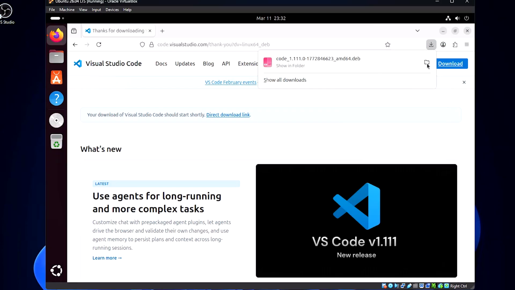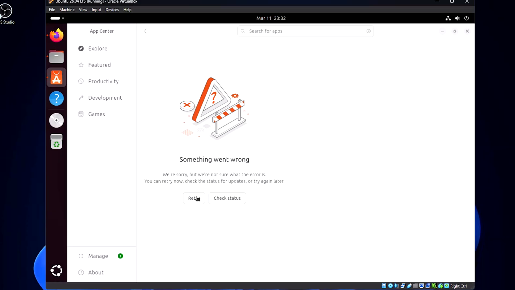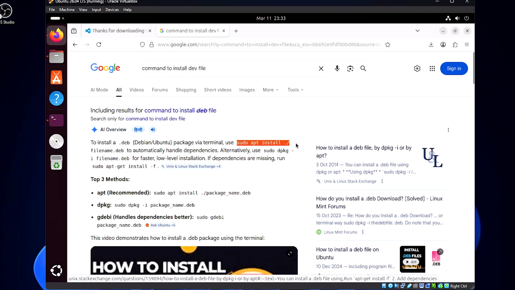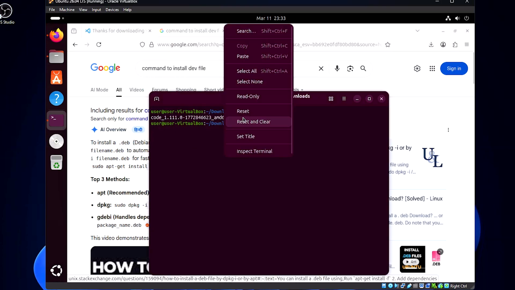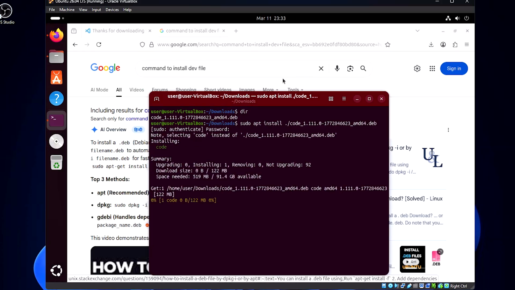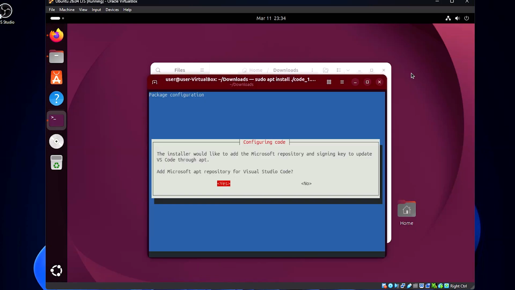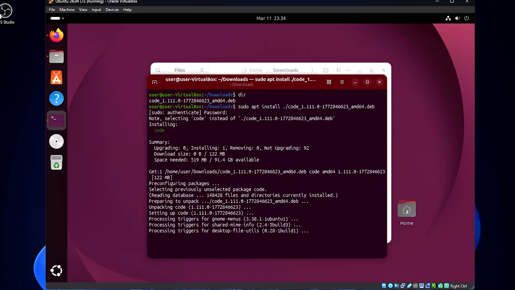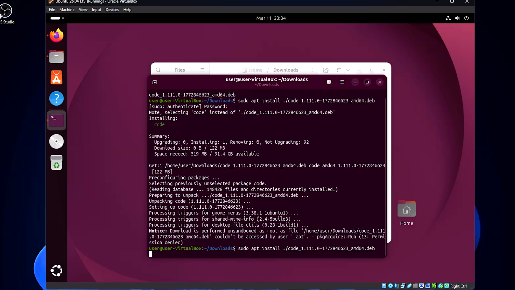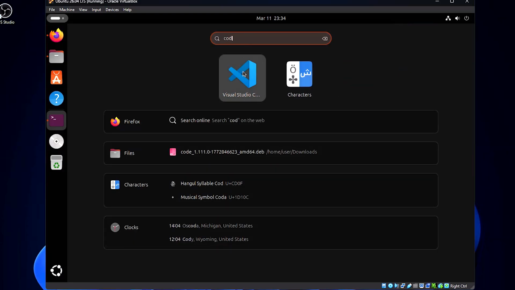Go to the downloads. Open in terminal. This is the command: paste ./code . Now it is installing. Yes. So this is installed now.